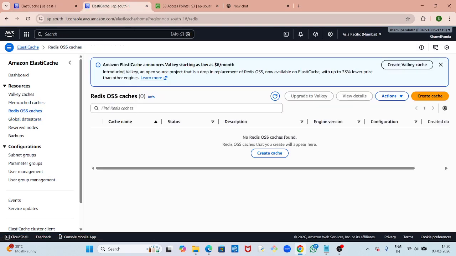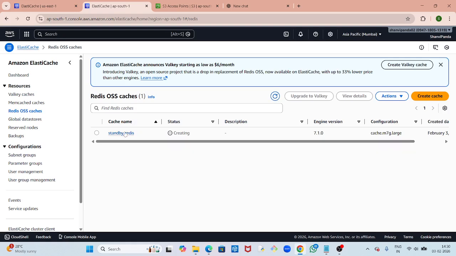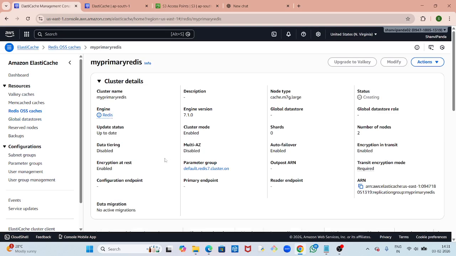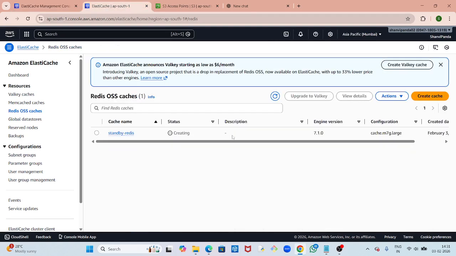If you go to the secondary region, you can see it there as well. The standby is still creating, and the replication will happen automatically. The global data store takes care of the replication. If I write any record or any key value in the primary, it will automatically replicate to the secondary region. That means you have a standby instance, or one replica, available in the secondary region. Let me wait for some time, then we'll see.